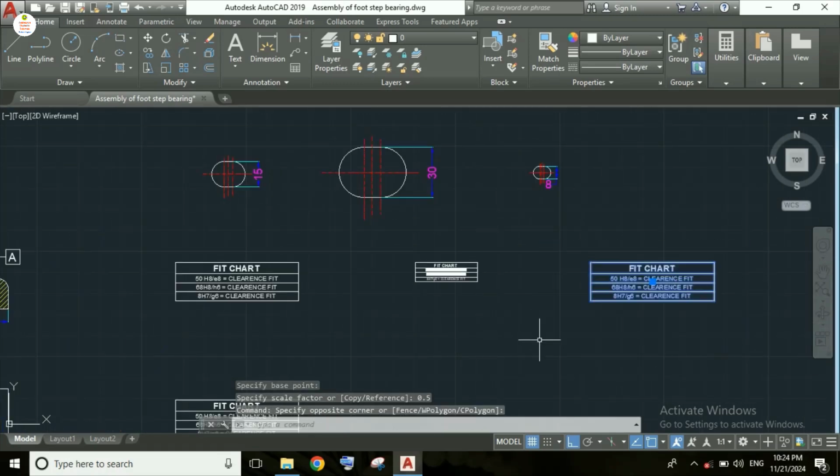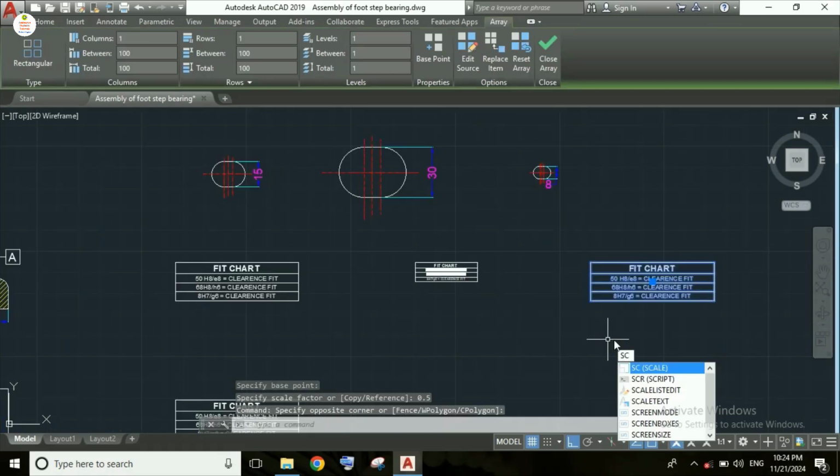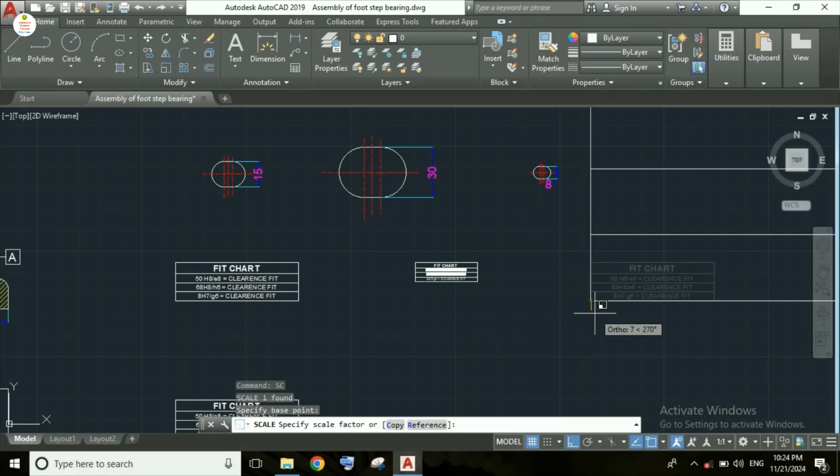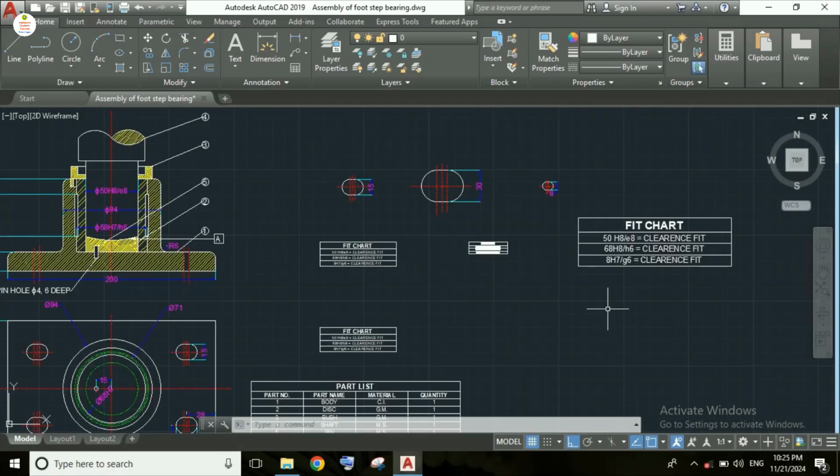Now again I'm selecting this table, pressing SC, the scale command, pressing enter, then selecting the base point, and specifying the scale factor, that is 2. So here pressing enter. Okay, so students, in this video we have understood how to use the scale command in AutoCAD.